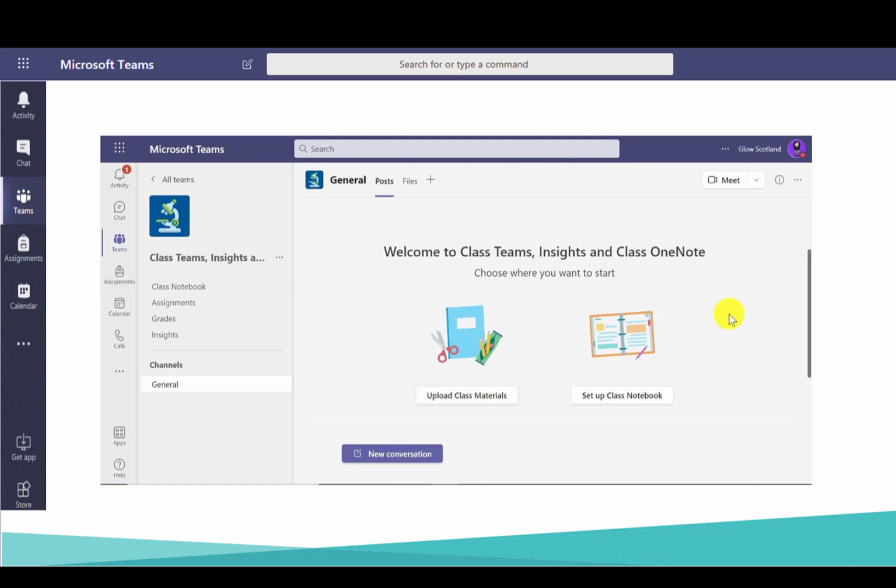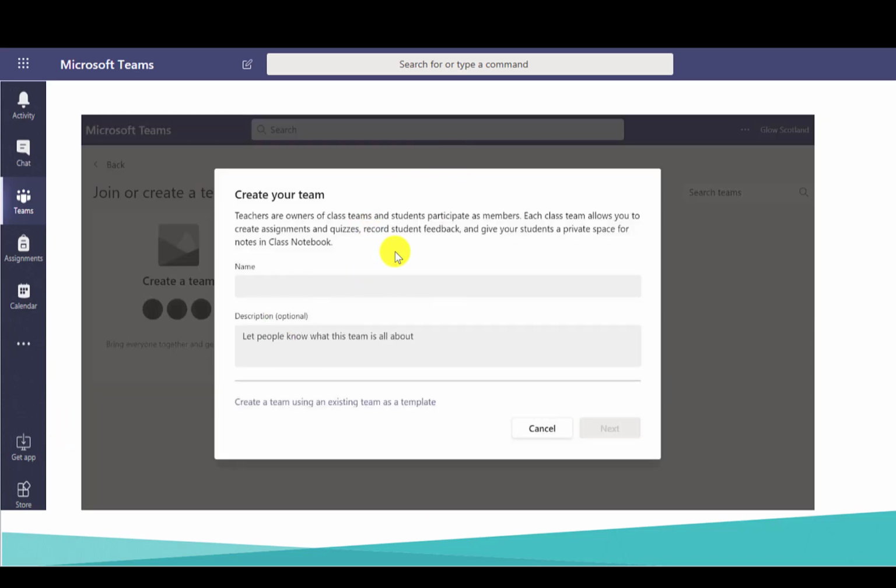Also, as I mentioned, when you create your team, you automatically get this button to complete setup of your class notebook if it's a class Teams. I'll talk a little bit more about OneNote and Notebook at the end of this session as well. Finally, before we get started on our live demo, I wanted just to flag up this pop-up window.